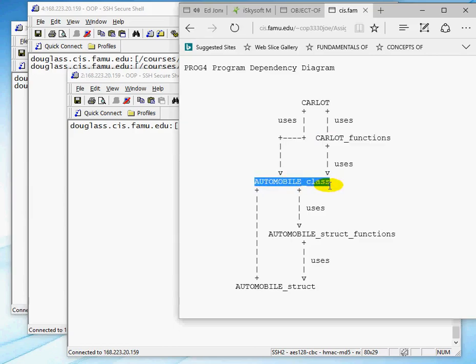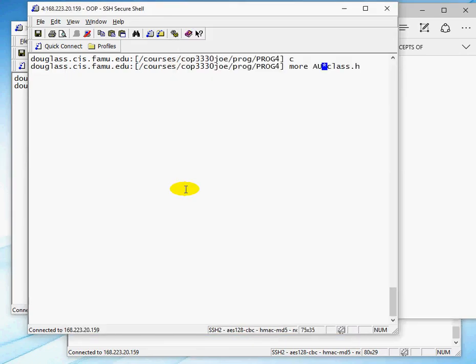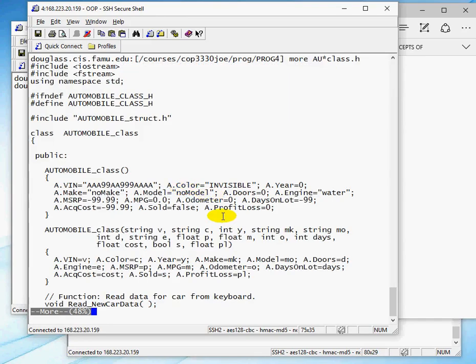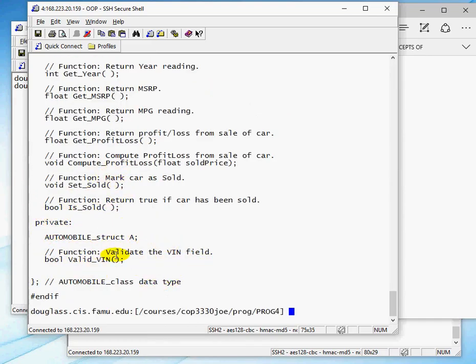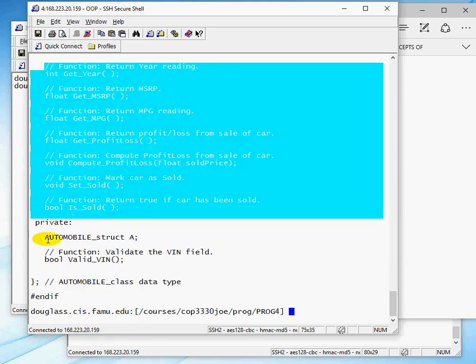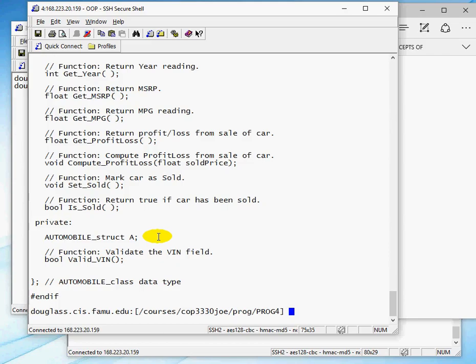The automobile class deals with objects that have inside of them a struct that defines all the data pertaining to a car. The class also contains various member functions that will do the work. Notice here, all of these functions have access to this variable A. It's an automobile struct variable. Notice that the function validVen is also a member function. It happens to be private. So when you write the body for automobile class, you must make sure you include this along with these others.